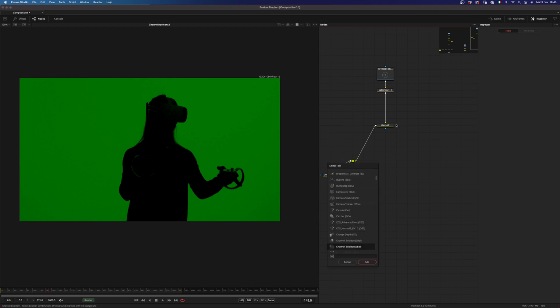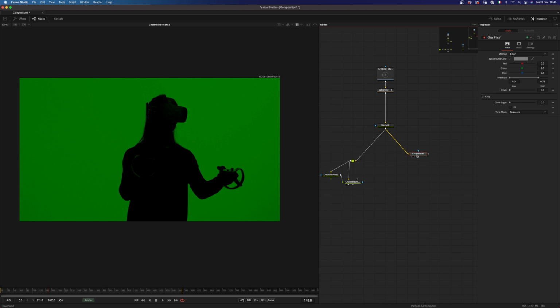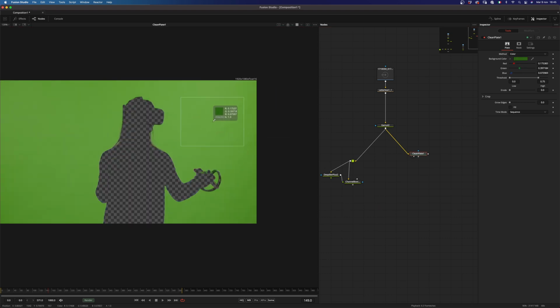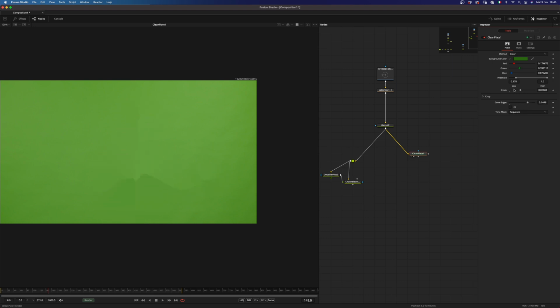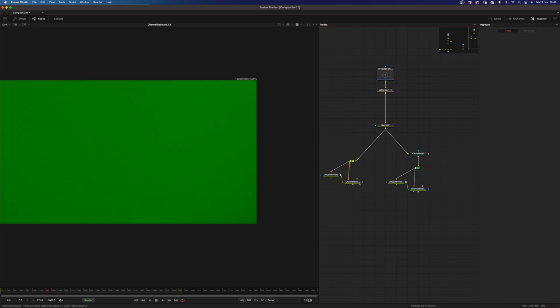And now we want to add a clean plate, and in the clean plate node we want to extract the green, and to do that I'm going to erode a little bit and then grow the edges. Maybe I can erode just a touch more. Yeah, something like that. And what we want to do is just to copy this group of nodes and paste, and we basically have again the same green extraction.